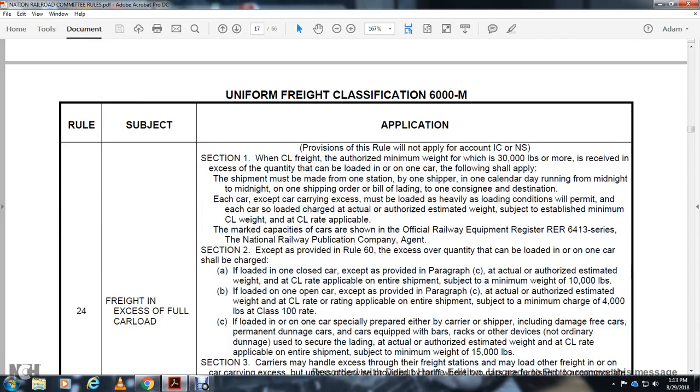And then Section 1, CL freight. Cars with an authorized minimum weight of 30,000 pounds or more receive the extent of the quantity of the car loaded in one or more cars.